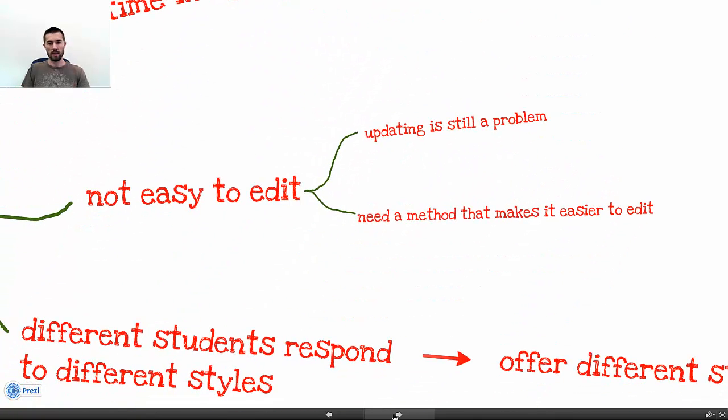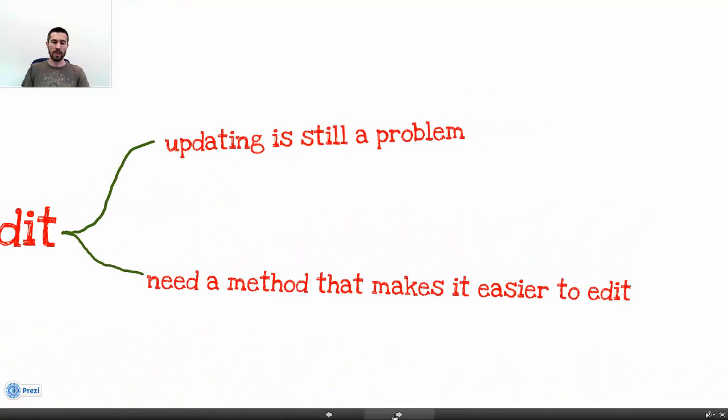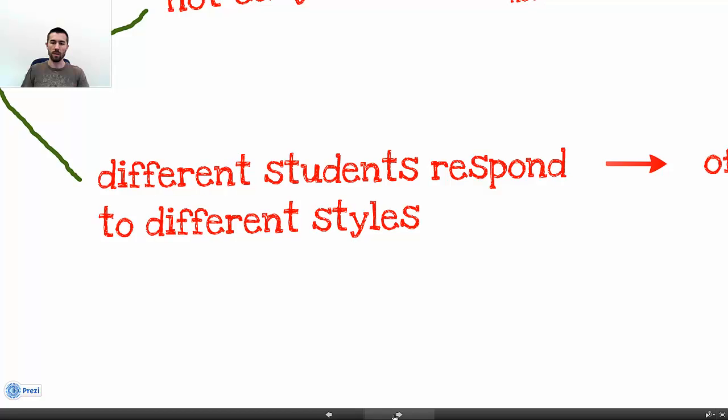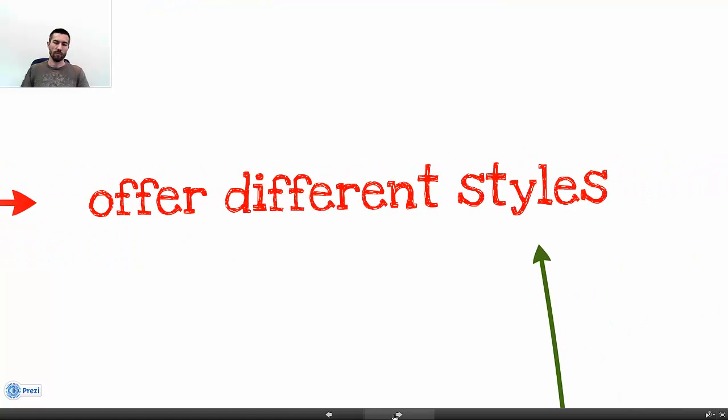Our videos were not easy to edit. Updating them was a problem, and we need to find a method that makes it easier to edit, and again, I believe this method of using Prezi will do that. And finally, obviously, in terms of the video lectures, different students respond to different styles, so I want to offer different styles. Again, I'm going to show you what I mean when I show you the different types of videos that we can do.